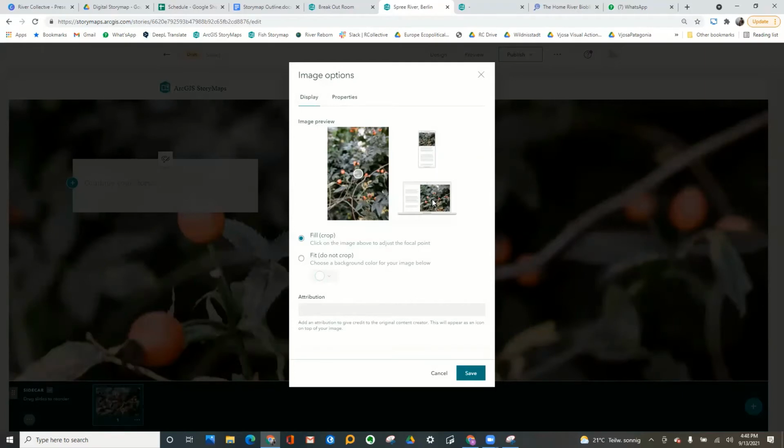It's always really important while you're making the story map to think, okay, who am I trying to reach with the story map?